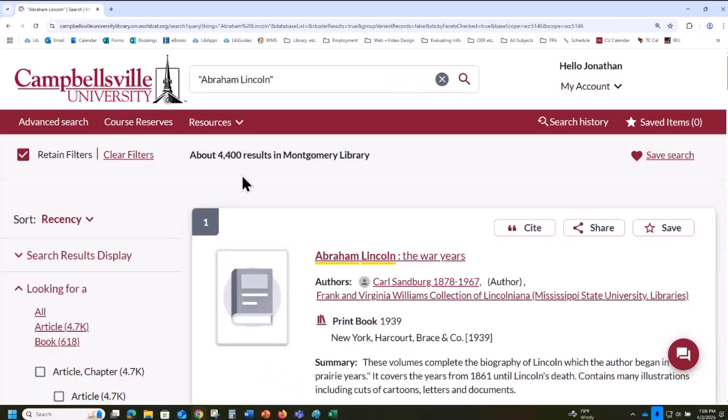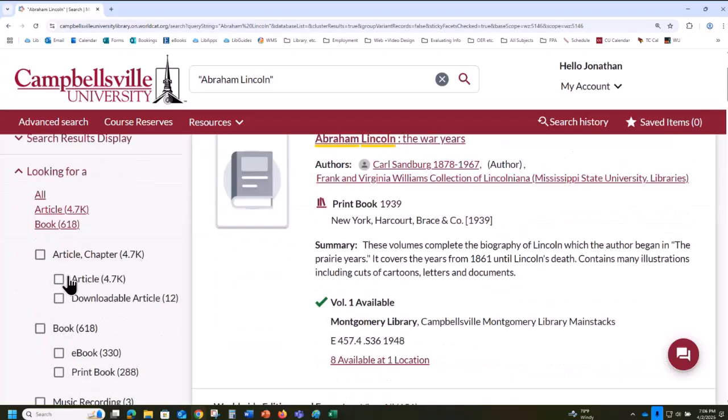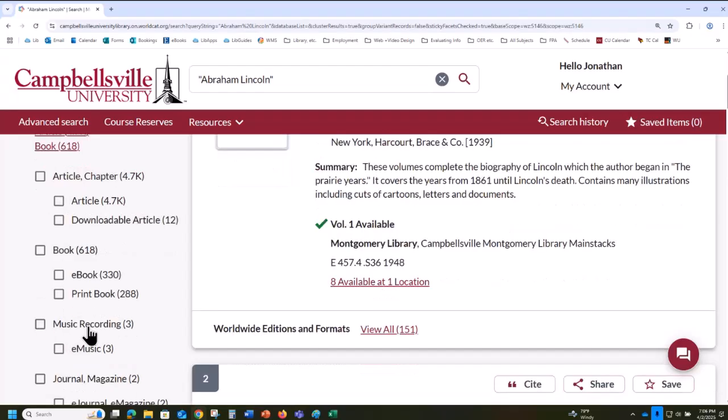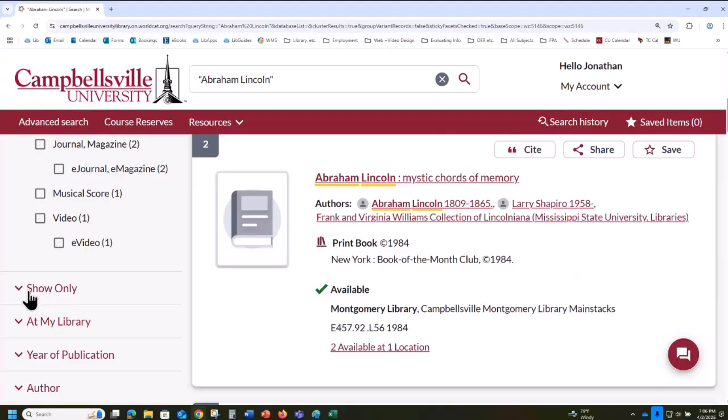All right, so see, we got 4,400 results for the term Abraham Lincoln. And on the left here, you can see a variety of search filters. So you can filter for just articles, or just ebooks, or just print books, or other kinds of sources here. And then if you click Show Only, this gives you a few more options.